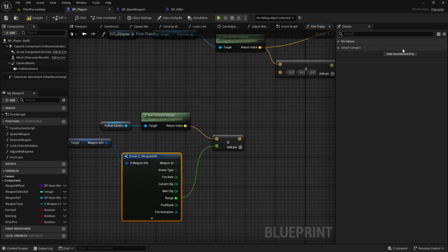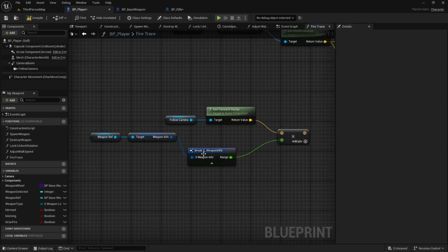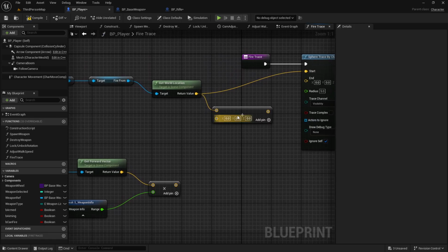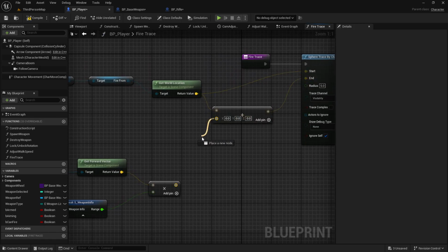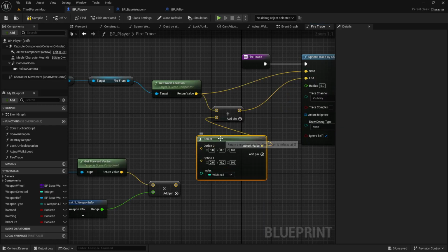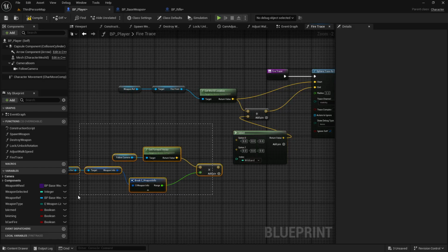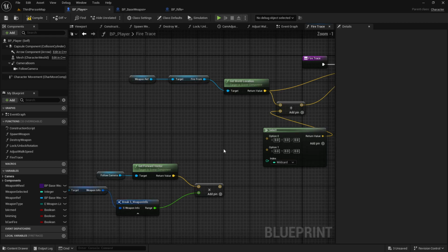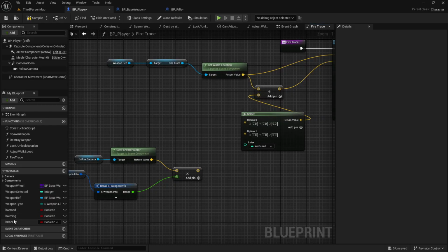So highlighting this, we can also hide unconnected pins. This way each weapon will have its own fire range, and we don't have to worry. So this will always be into the end, but we can do right here a select node. Depending on a certain variable, we are going to either be firing down our camera sights or just directly in front of wherever the character is facing. And that variable is going to be if we are currently aiming.